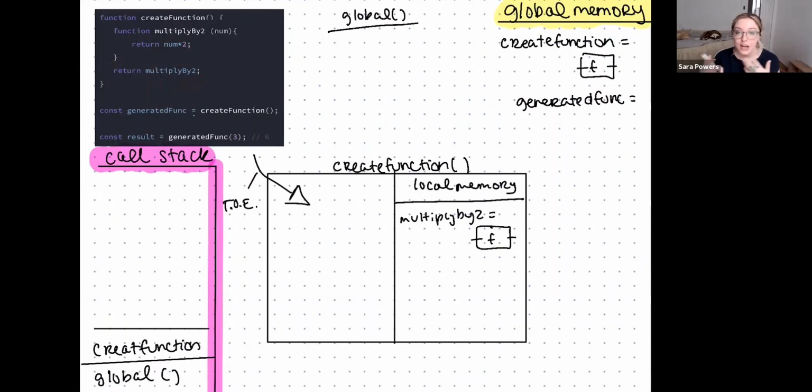It finds that there is a label multiply by 2. And what exists there is this function definition. And that's what we're returning. We're returning only the definition. So let's see if we can just copy this. So now generated func, its value is the function definition that create function returned.